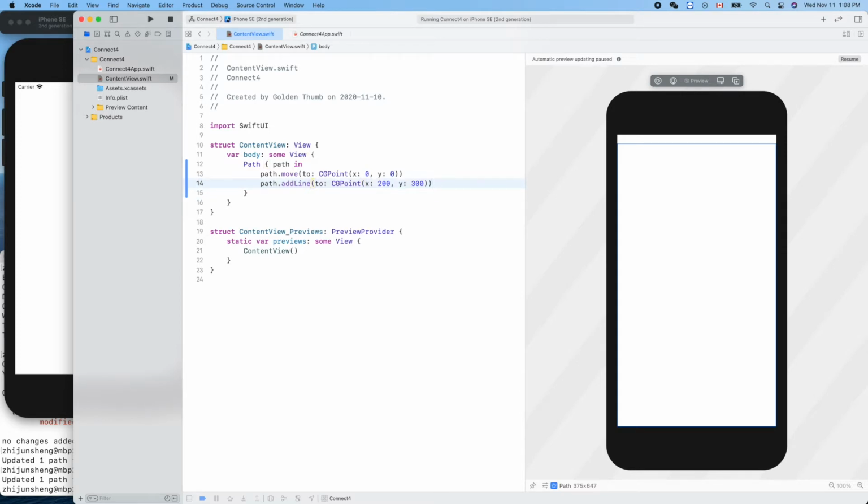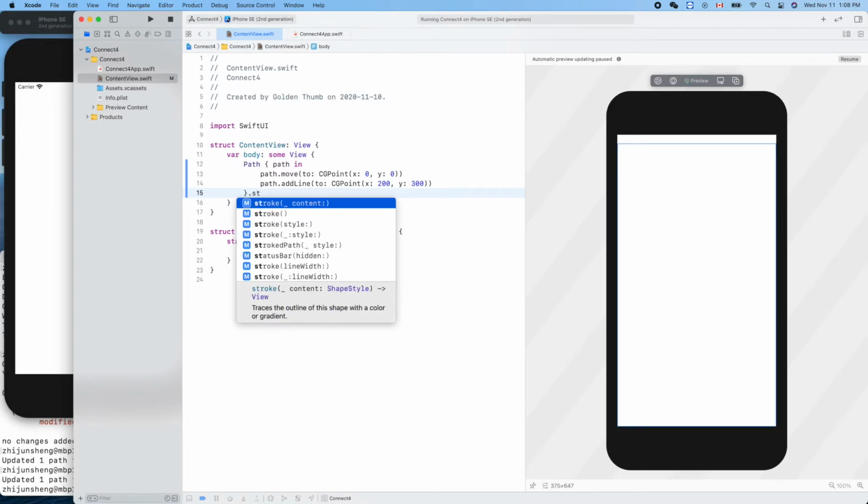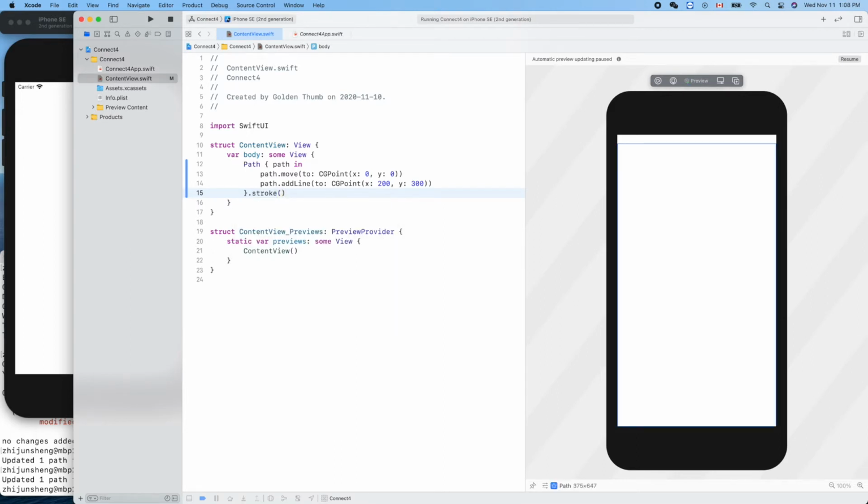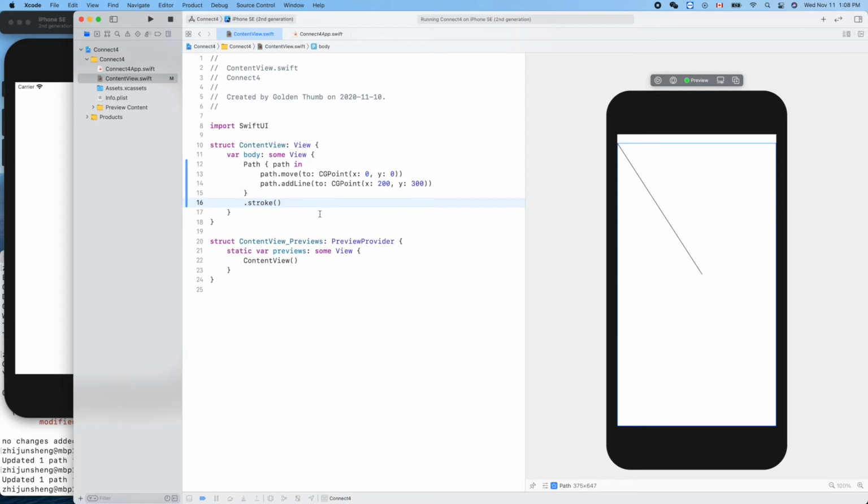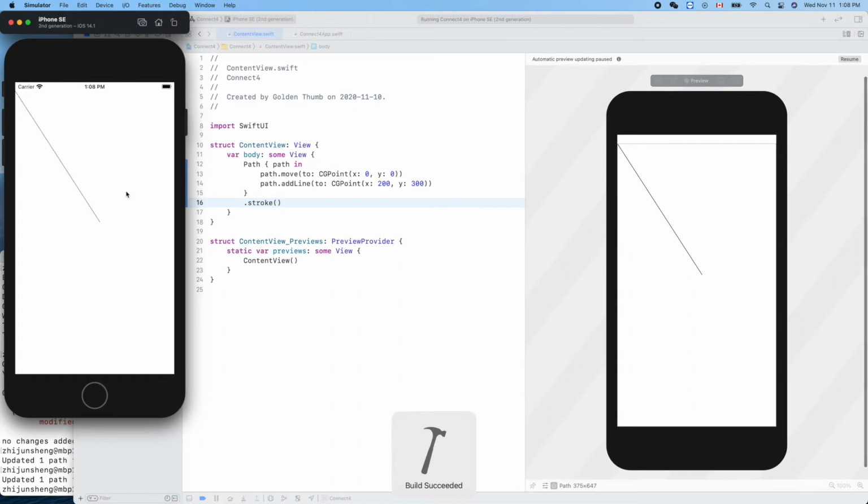Okay, so now we don't put the stroke here. Instead, we do stroke here, dot stroke like that. This guy. Nothing happened here, so let's click resume here. Yeah, this is the line, right? Sometimes we can use this style. Okay, stroke. If we run it, we can see the same thing here.